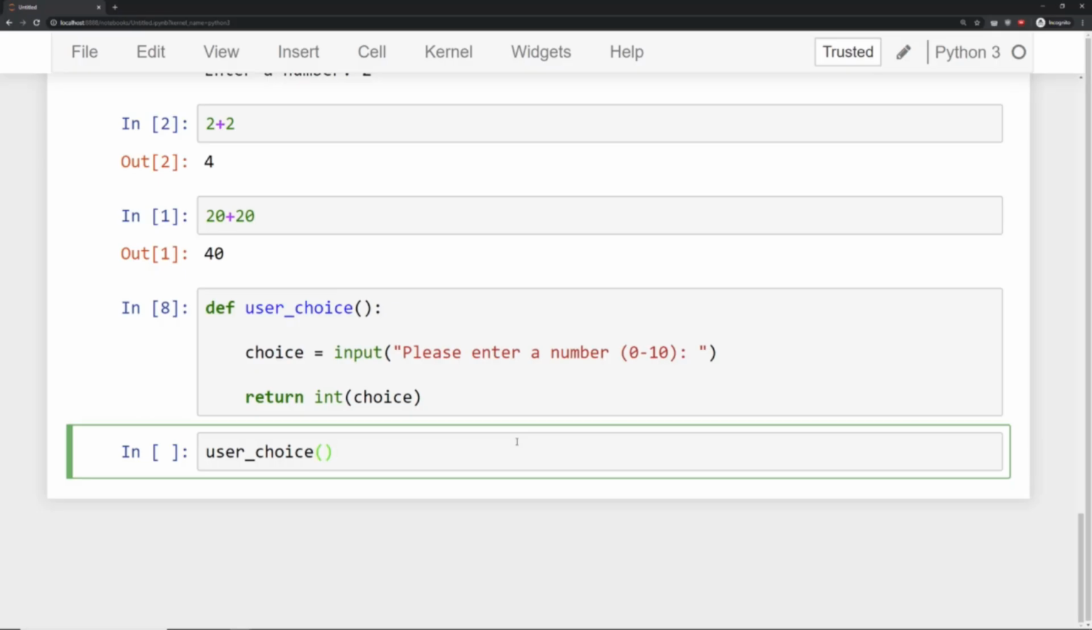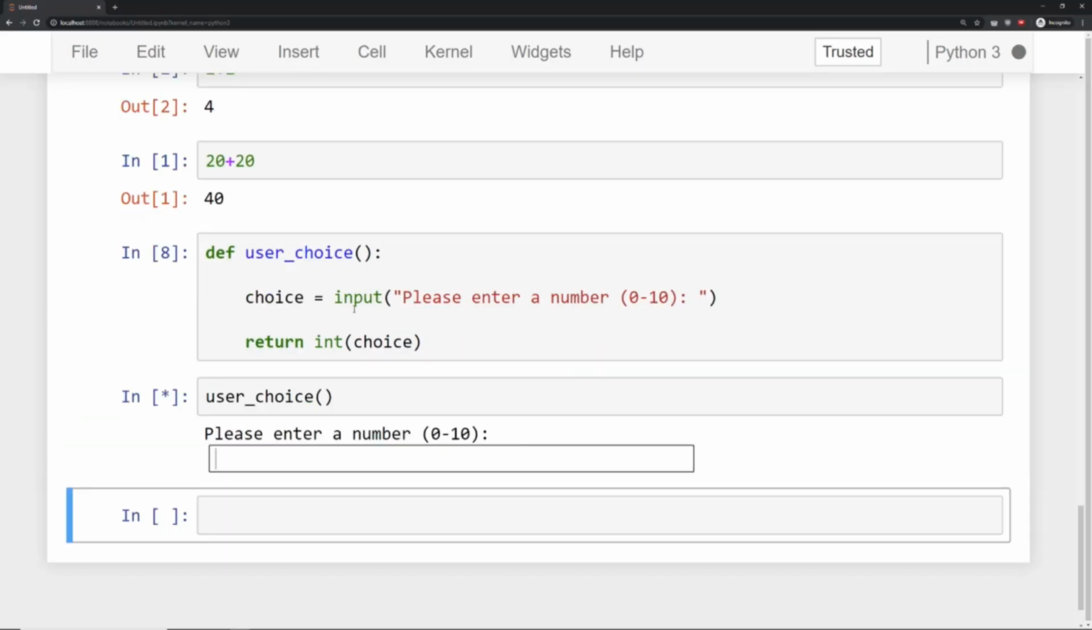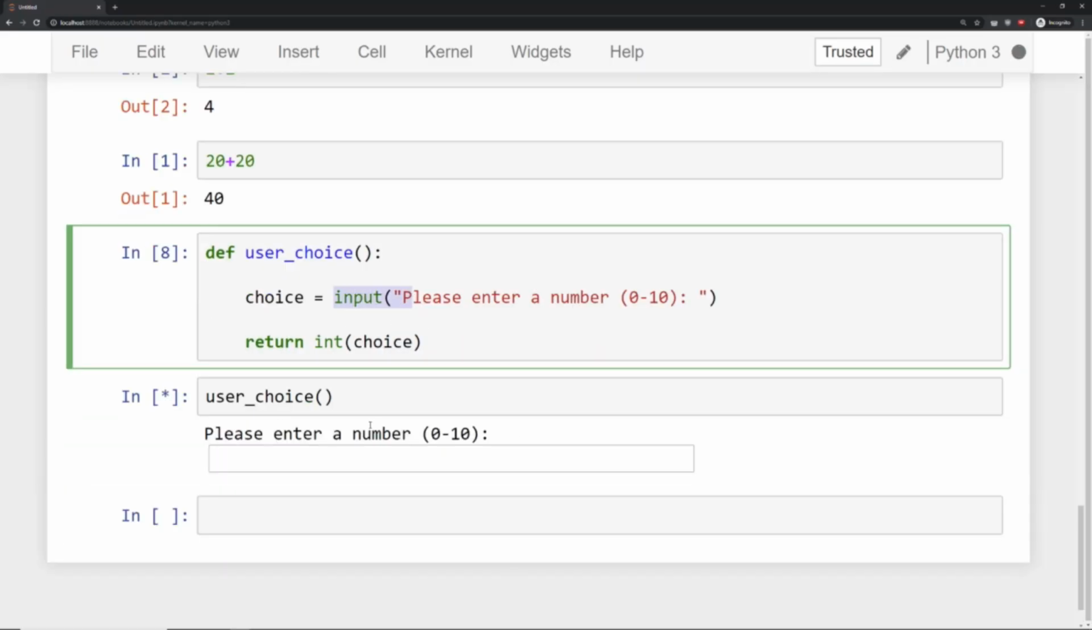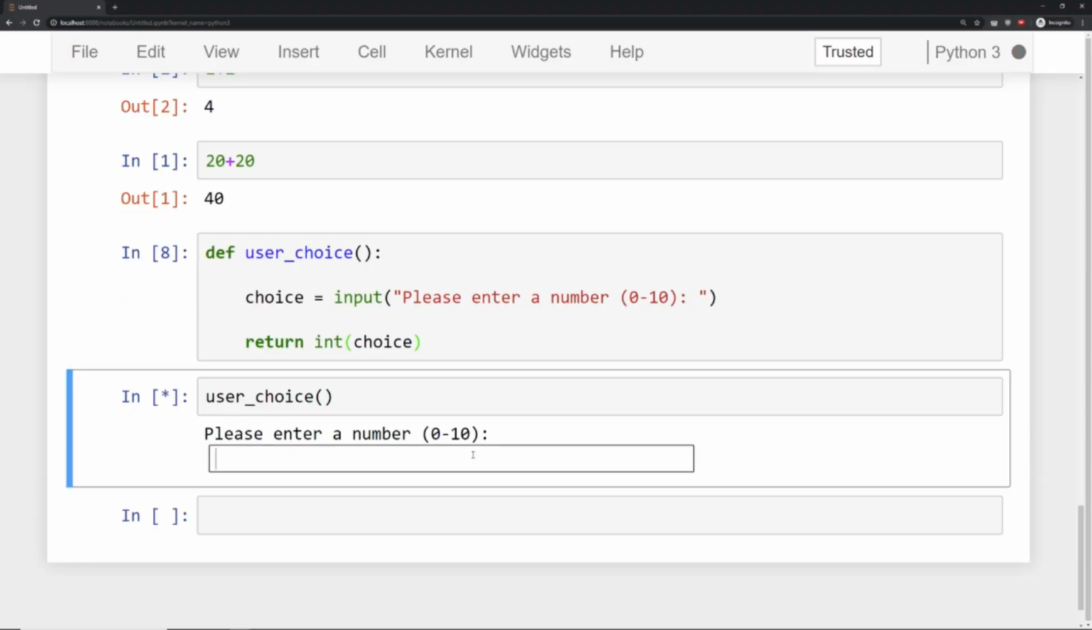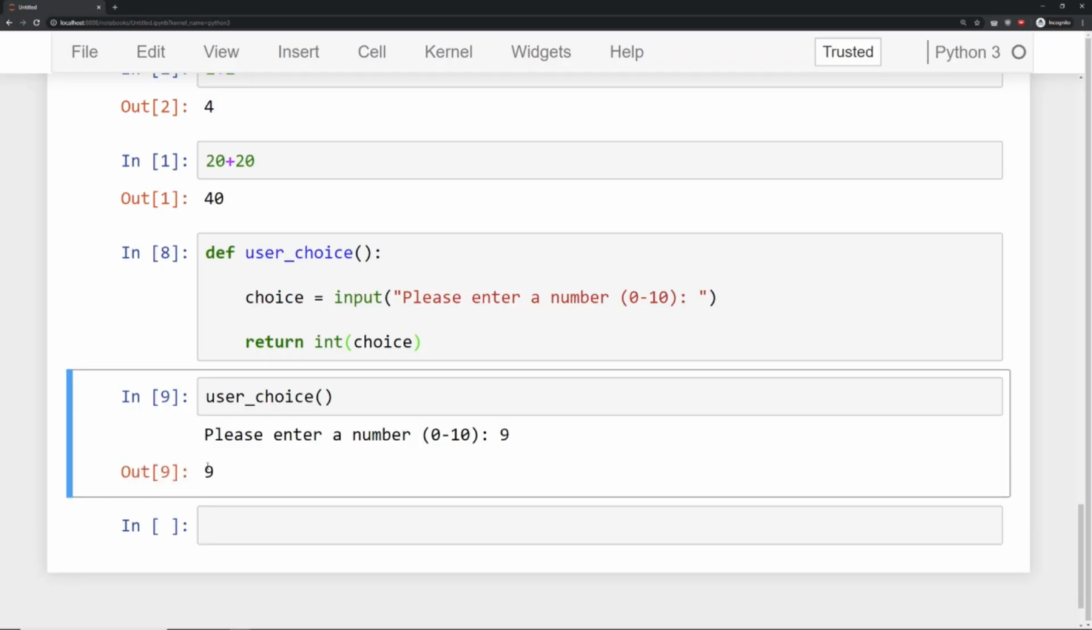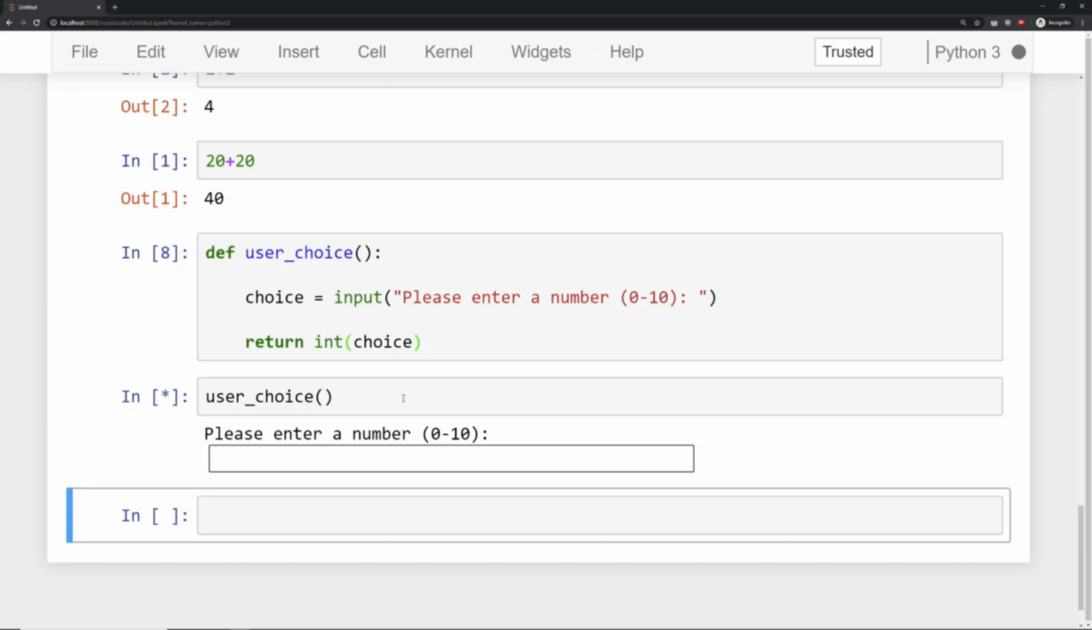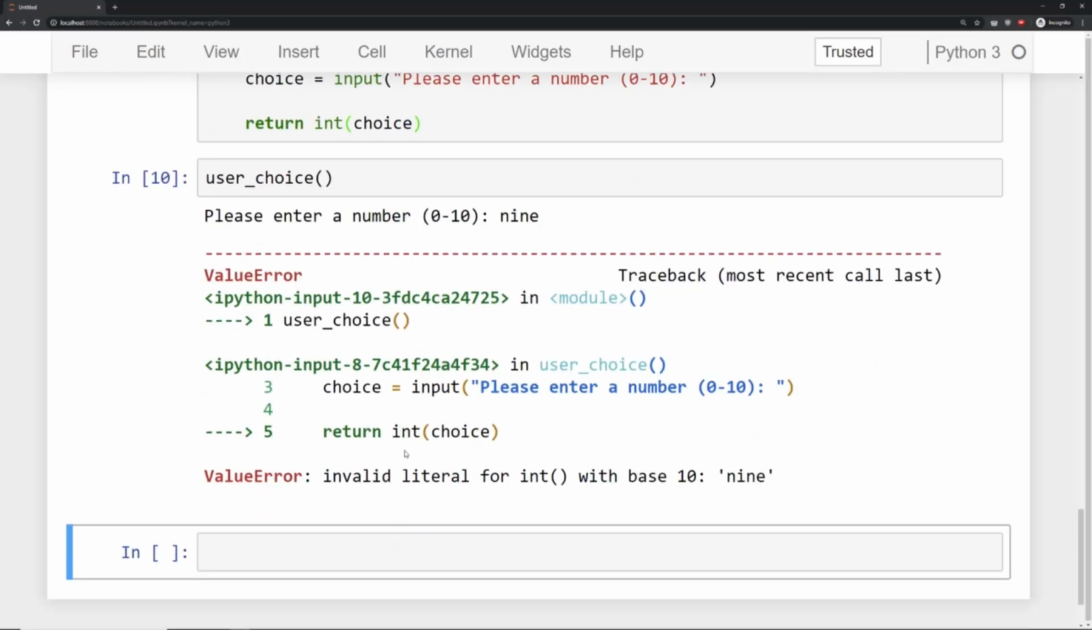So we have that, and what we're going to do here is say user choice. Let's go ahead and run it. Again, we're not passing in any parameters. We just run this, and we can see this input function gets called. It says, please enter a number between 0 and 10. If we pass in, for instance, 9, hit enter, it returns back the integer 9, not the string 9. Now, there's two problems with this right now. One is, let's run user choice again. I could technically try to provide a string 9, I hit enter, and I get, hey, we have an invalid literal for integer.